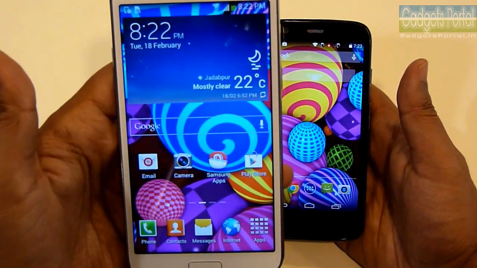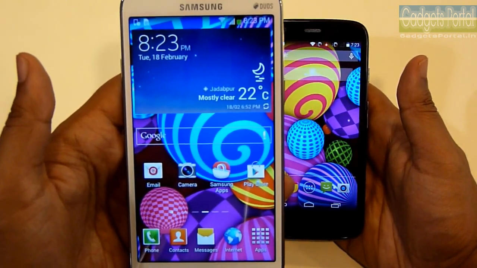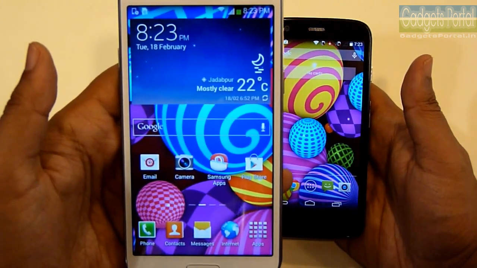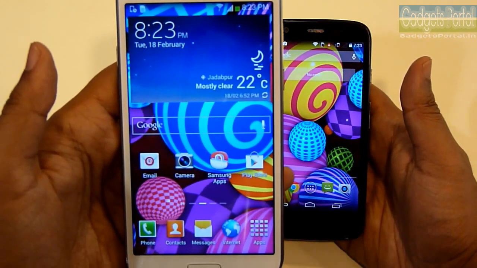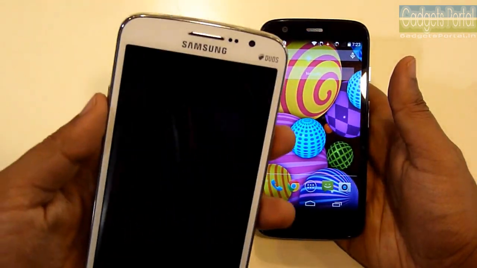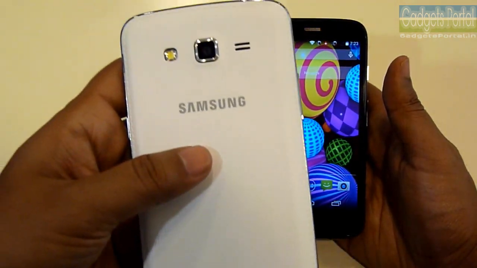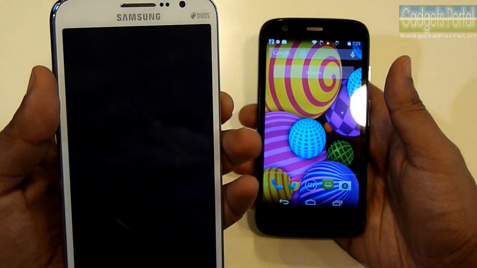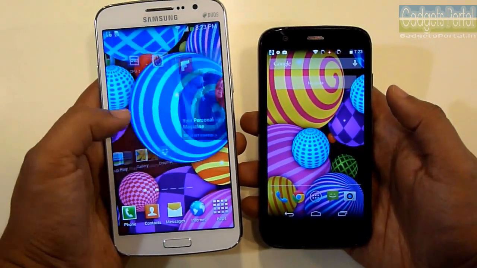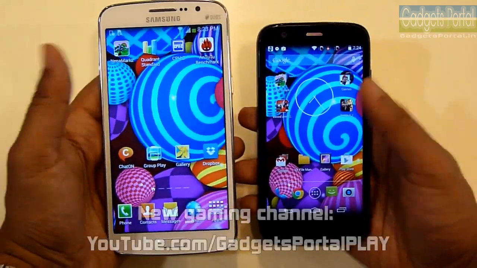The Grand 2 here is basically for those people who badly need a large display phone with a good quality camera and decent features like multi-window, smart stay, adapt sound, and the camera of Grand 2 has also got nice modes like beauty face, best face, sound and shot, etc. And all of this you are getting at around 9,500 rupees extra. So if you are okay with that and also want a large display phone, then go for this Galaxy Grand 2. Otherwise, Moto G is a great device to buy. You will not find any other device with these specs in this price range.